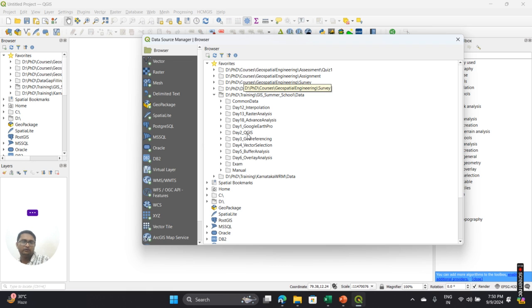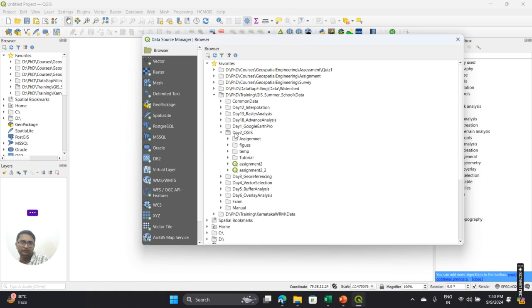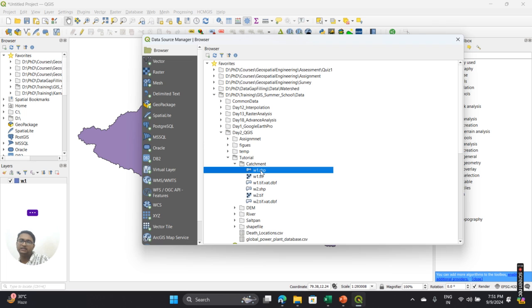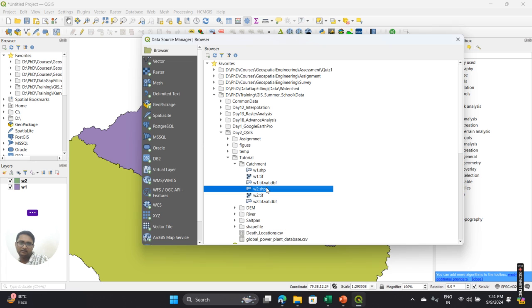Now today we are going to start with QGIS. You can go to this Day 2 QGIS, and then we have this tutorial folder where we have different subfolders such as catchment, DEM, river, salt pan, shapefile, and two CSV files as well. We'll click on this catchment and open w1.shp and then w2.shp. You can just double click onto it and it will open that data into the QGIS window.